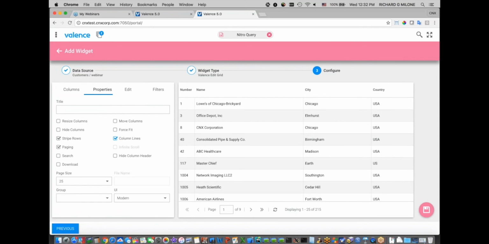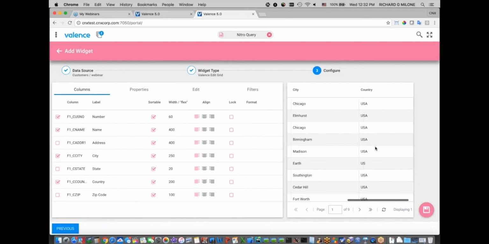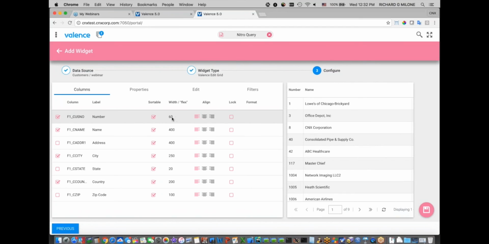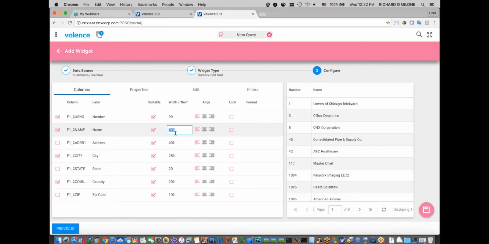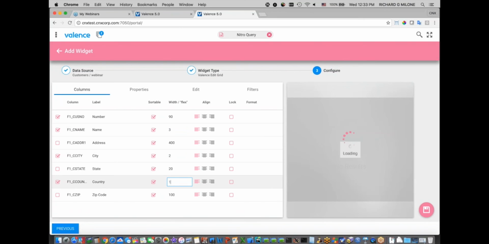Okay. And I'm going to go back here and just try to set some widths here. I have full control over the widths of these columns. And just to make this look nicer, I'm going to set the customer number as 90 pixels wide. And then any number here under 10 is assumed to be a flex, which is kind of a proportional use of the remaining space on the page, which is really nice because when the users resize their browser, it dynamically adjusts. So I'm going to put a flex of 3 here, and a flex of 2 on this one, and a flex of 1 on the country.